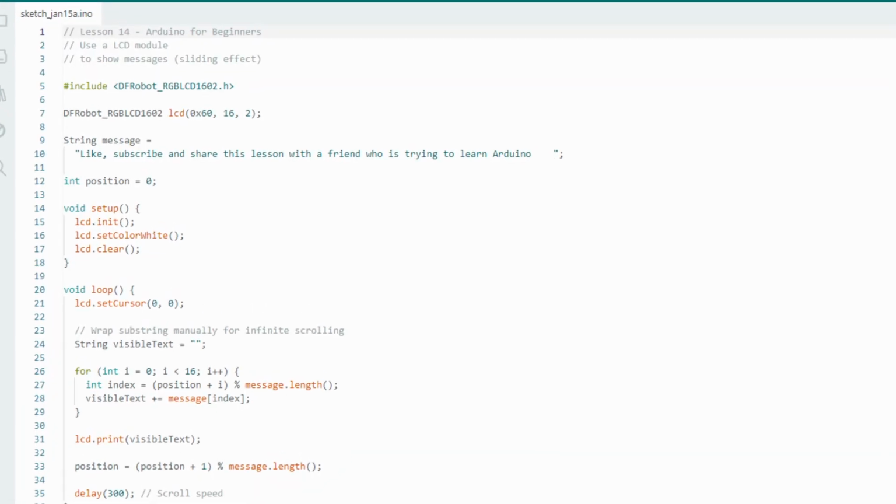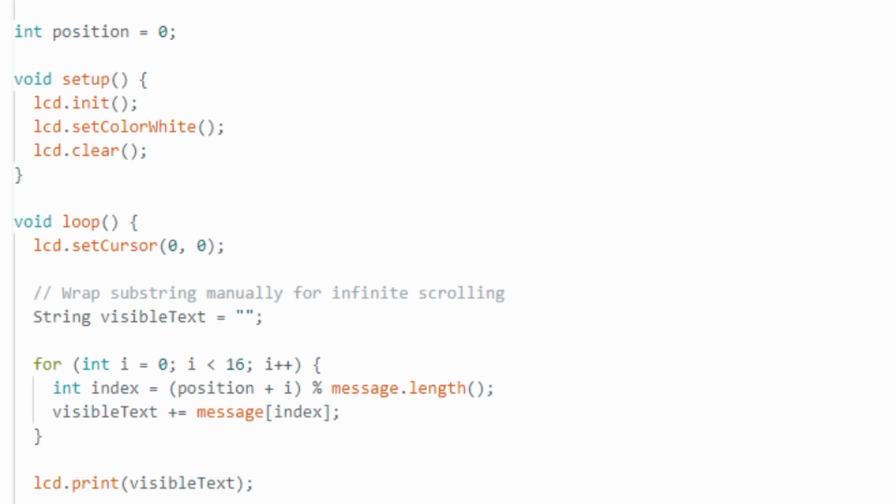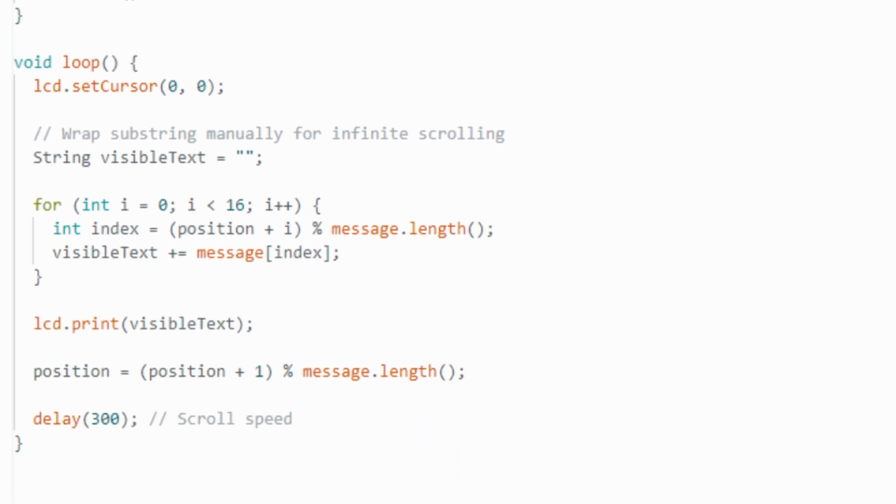The beginning of the sketch and the setup function are almost identical to the previous example, so we can skip those and focus on the loop function. This is where the real magic happens. The key idea here is to treat the message not as a straight line, but as a circle. Think of the text as written on a ring. When you reach the end, you immediately wrap back to the beginning.